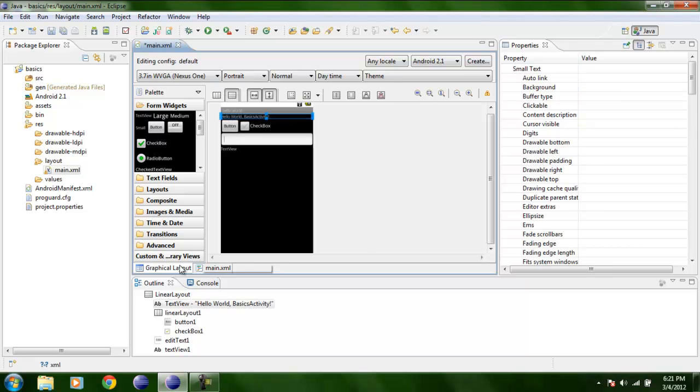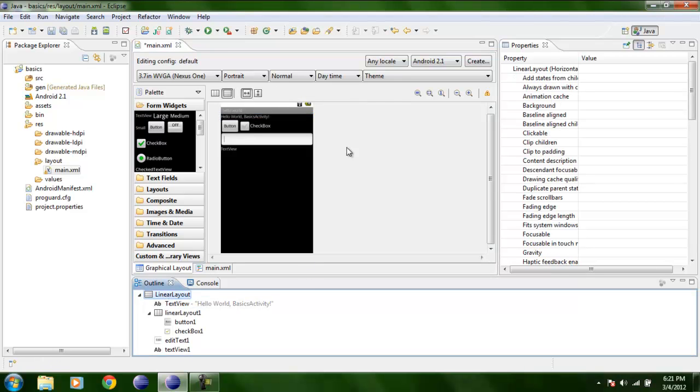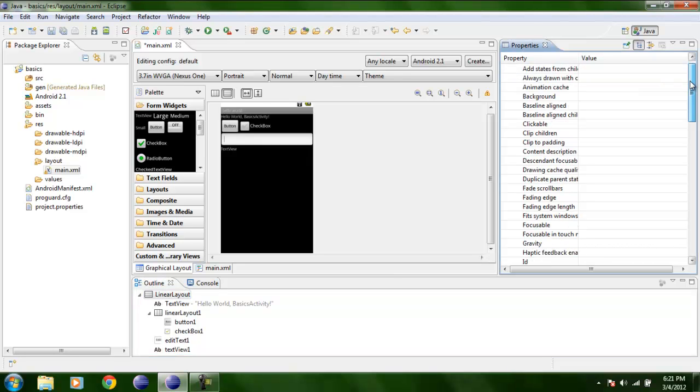So now let's play with this. This is the hello world, this is the text view. Firstly, this is the linear layout which is the whole screen. Now you can change its properties from here. When you select this linear layout, you can see it is selected over here. Now you can add a background to it.